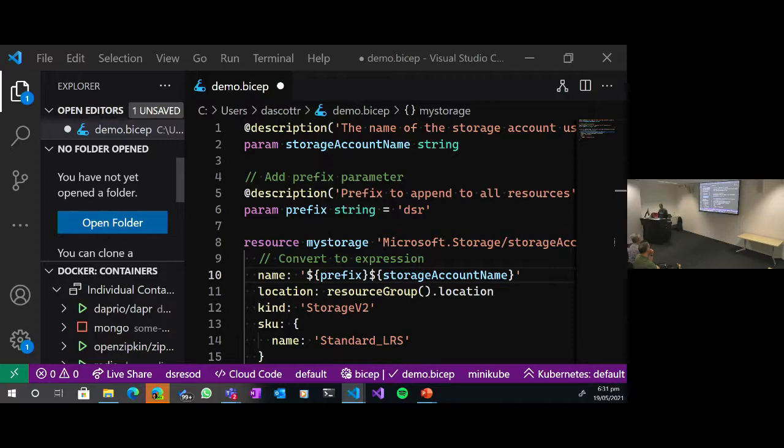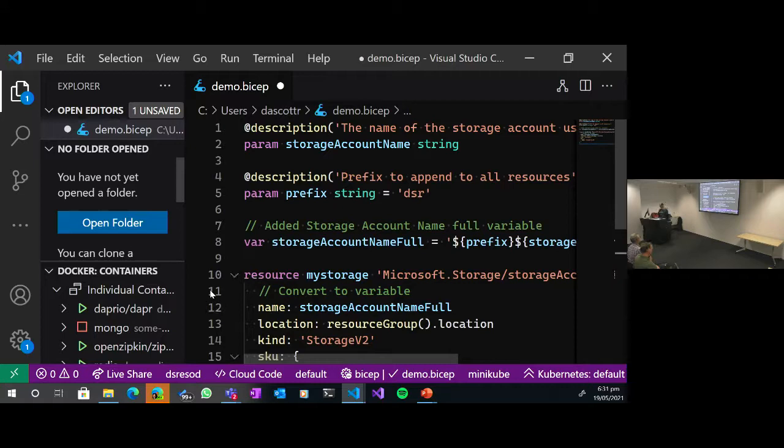What I would then do is, of course, convert that to a variable. So why don't I get rid of this entirely? Just click on the icon on the left. You should find it. Thank you.